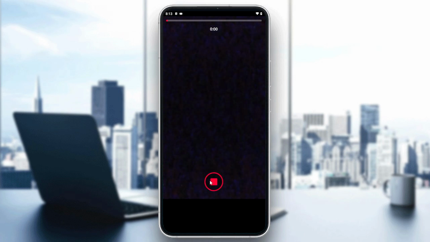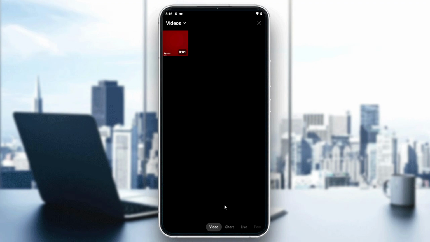Now you can simply start recording your shorts and all you need to do is to start editing. So I'm just going to click like this, and as you can see now the audio is going on and now I have finished the recording. So now we are just going to wait for the YouTube short to be processed and then you will be able to publish it.